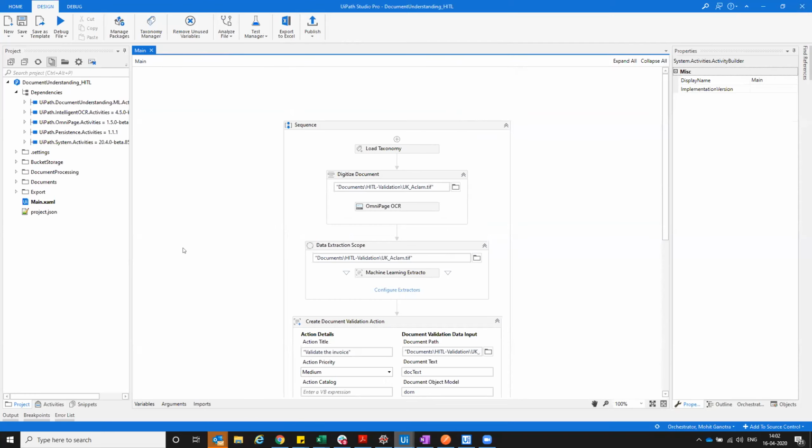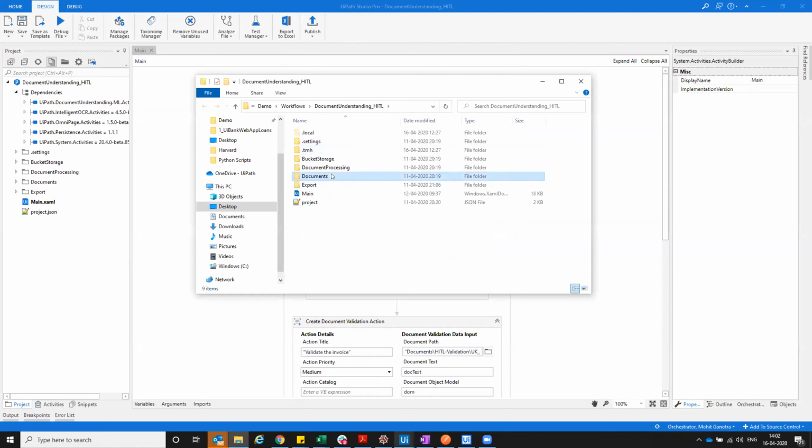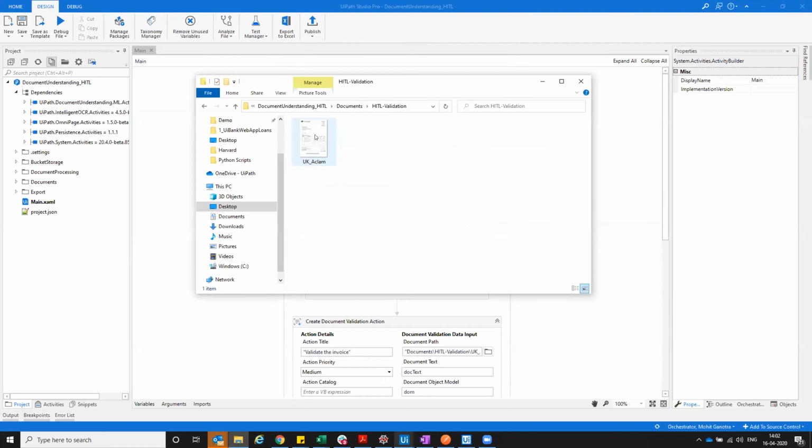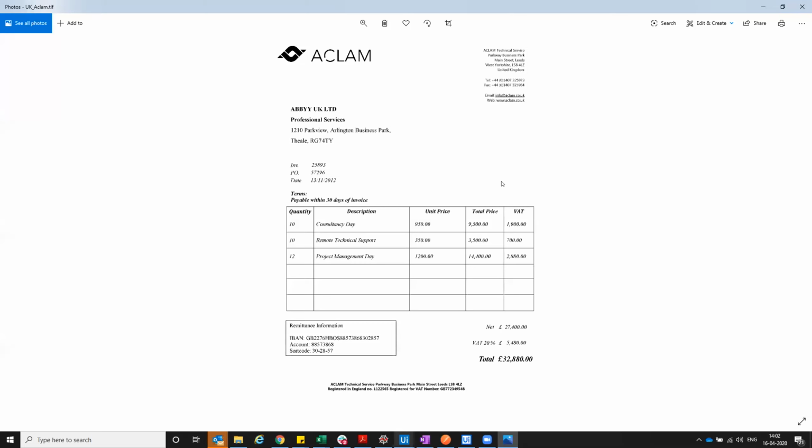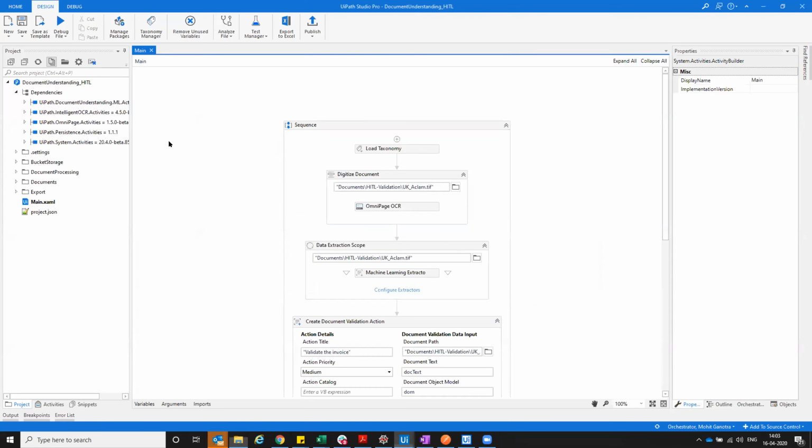So guys, this is how this looks like. So this is human in the loop validation station. So what I'm going to do again is I have this document which looks like this. I'm going to extract this information out of ML extractor, and then I'm going to present this in a validation station on Orchestrator. So let's see how it goes.